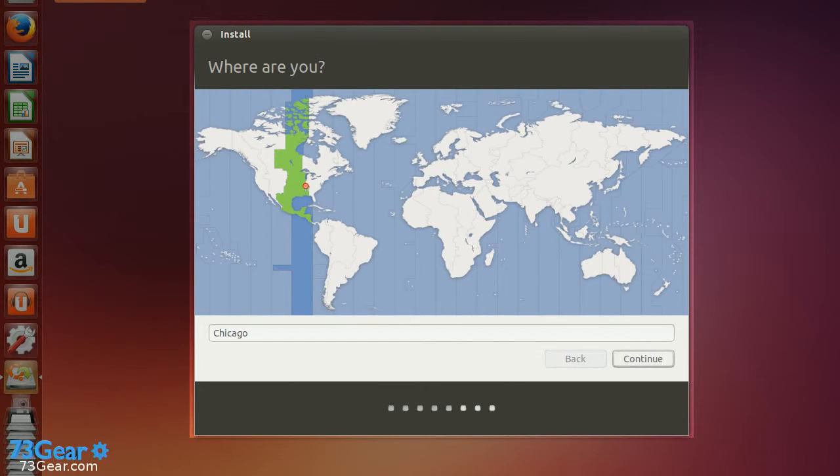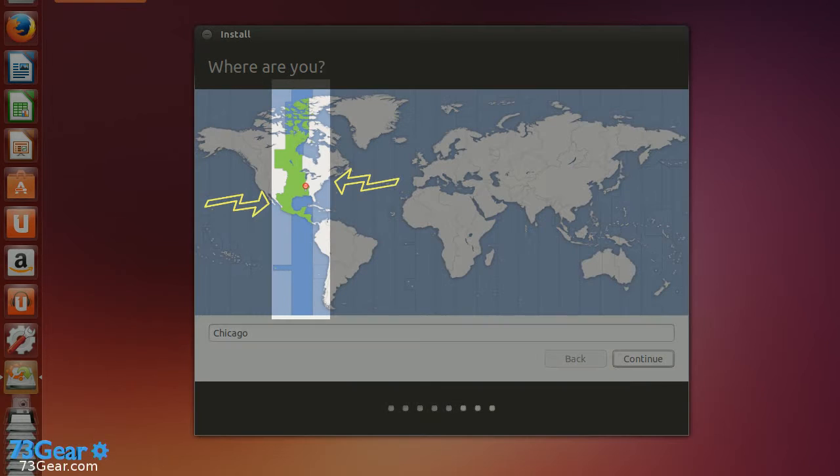Here we are at the next step in the installation. We are asked where in the world we are located. This is to set our time zone. Typically, the installer will correctly guess our time zone from our internet IP address. Sometimes this doesn't work because our IP address is outside of our time zone.